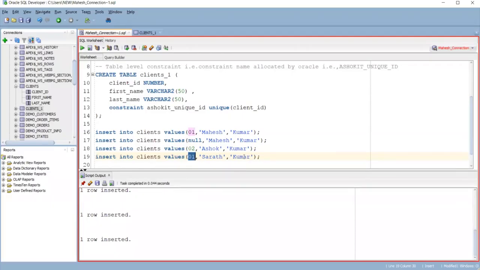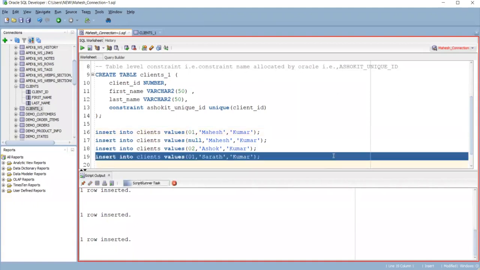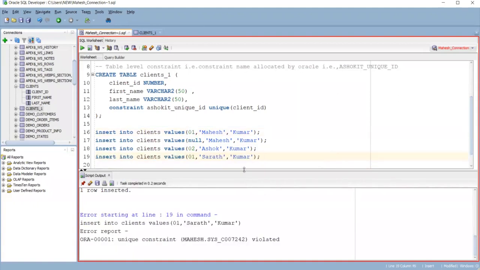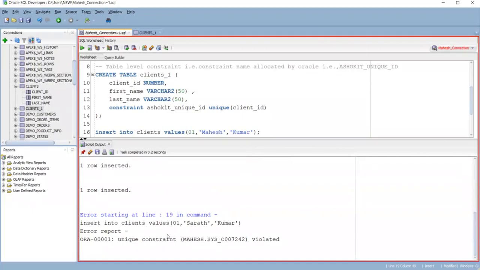If you already have the client ID with the first record, but we are trying to insert another record, see, observe carefully, we got an error. Insert into client values 01, Sarath and Kumar. While inserting this query, you got an error. What is that error? Unique constraint error.